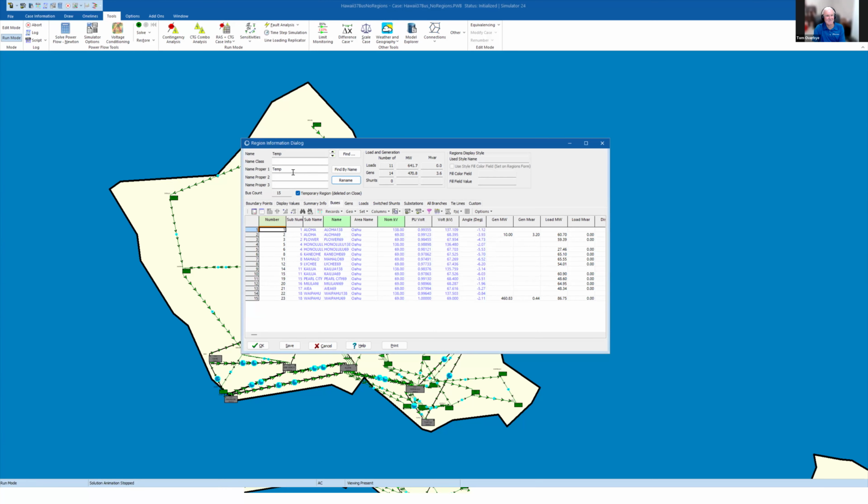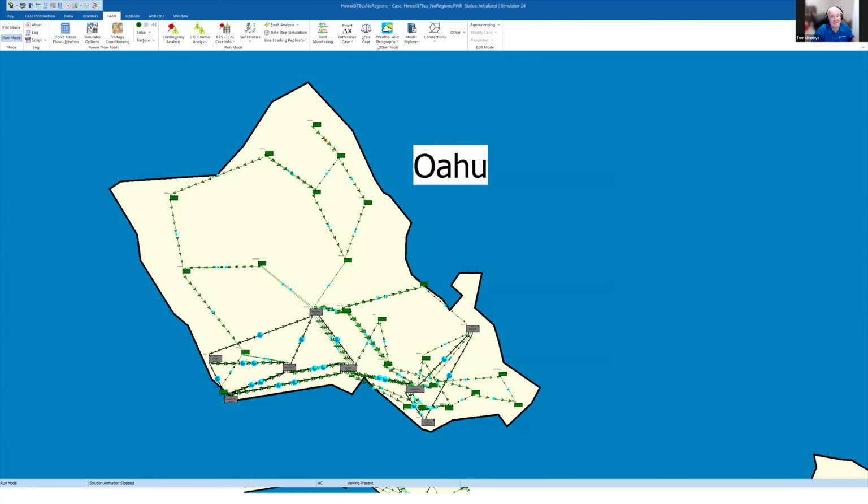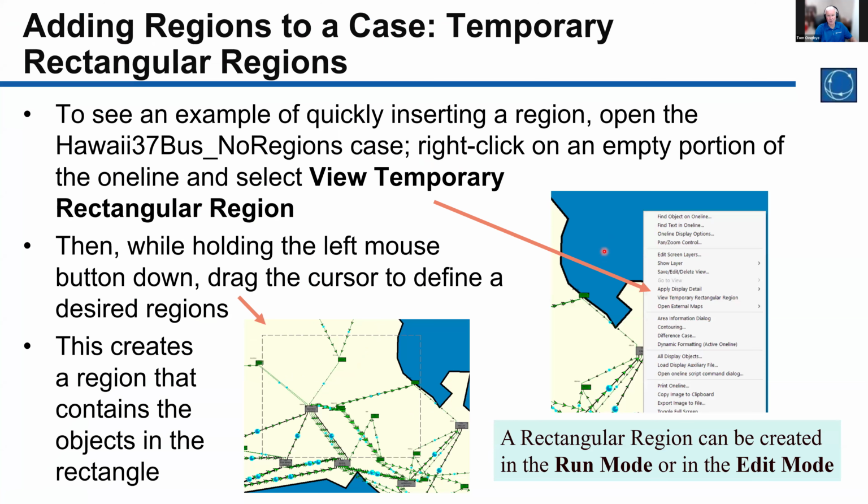you set a new name here. You might say my region. And then click OK. It's going to save that region. So now you've got that region saved, and you can use it however you would like going forward. But the idea is you're probably not going to be too concerned about having a bunch of rectangular regions in your case. But if you want, you can keep them. Okay, and this works in either the run mode or the edit mode.